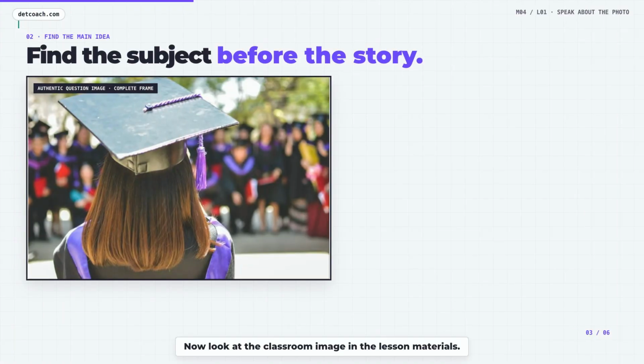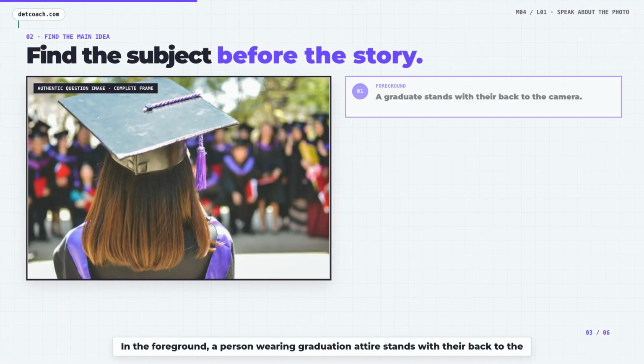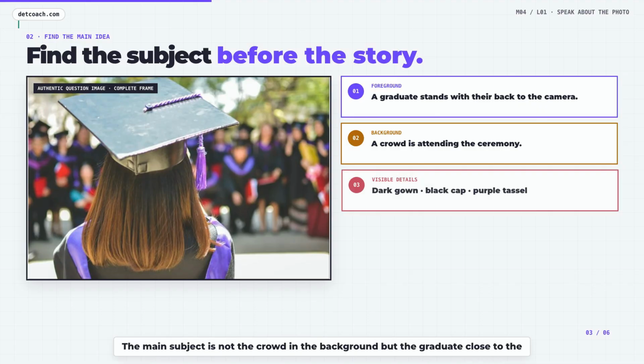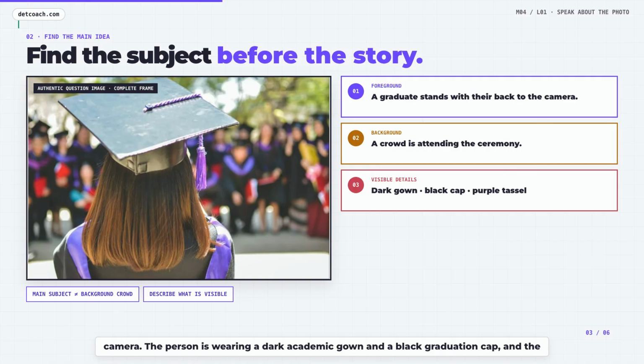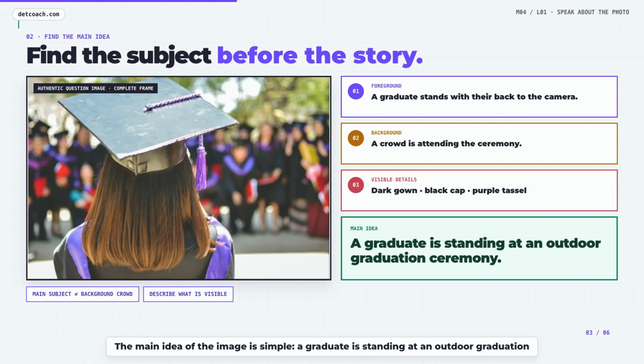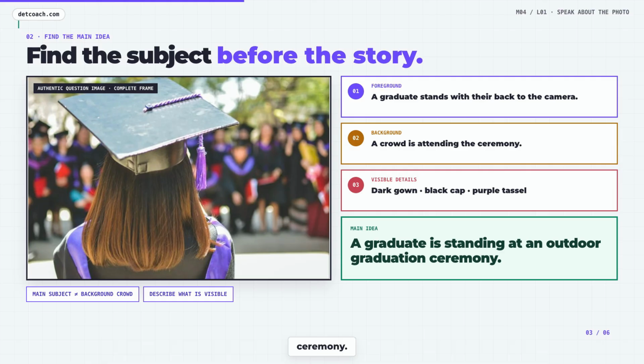Now look at the classroom image in the lesson materials. In the foreground, a person wearing graduation attire stands with their back to the camera. In front of them is a crowd attending a ceremony. The main subject is not the crowd in the background, but the graduate close to the camera. The person is wearing a dark academic gown and a black graduation cap, and the purple tassel is especially noticeable. The main idea of the image is simple. A graduate is standing at an outdoor graduation ceremony.